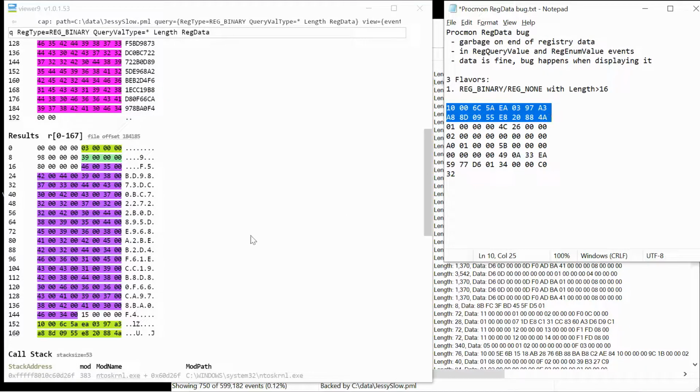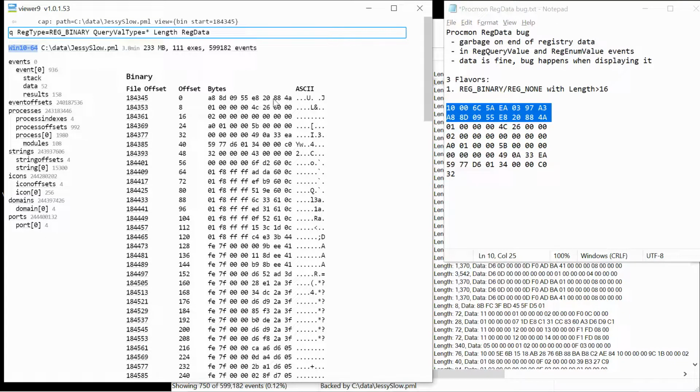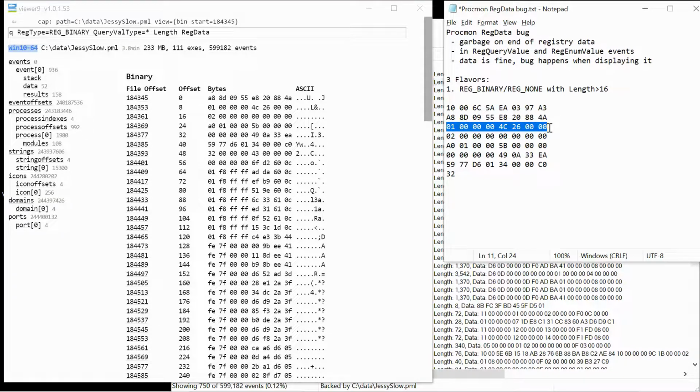Viewer 9 has a way to view the raw PML file binary by clicking on the offset 160 of the last line of results. When we click here, we will see these same 8 bytes. So here are those last 8 bytes of the results, matching the second 8 bytes in Procmon. These next 8 bytes in Procmon match the next 8 bytes in the PML file. So that's where the data in Procmon is coming from.